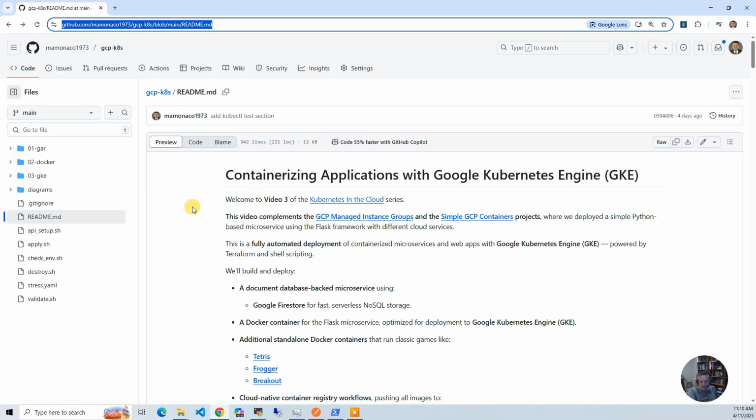This is video 3 of the Kubernetes in the Cloud series. It complements a couple of other videos that we've done in the past. The first one is the GCP Managed Instance Group, where we took this Python-based microservice using the Flask framework and implemented it on VMs, and then we did the same thing with the same code with containers using Cloud Run to deploy the container as the simplest container runtime.